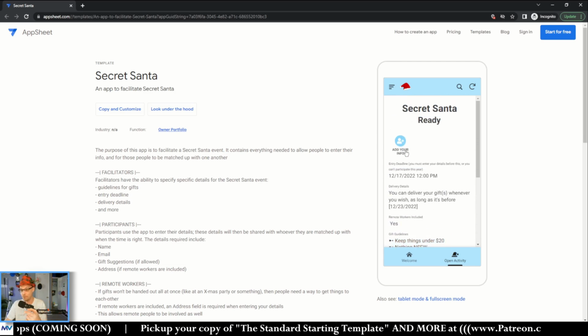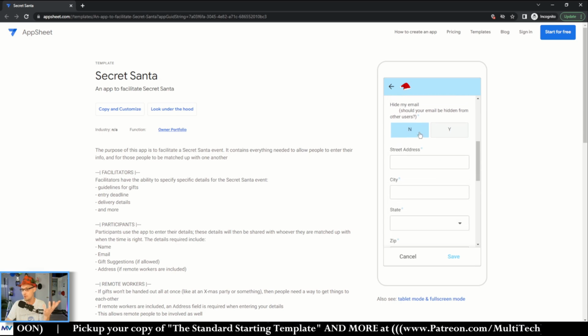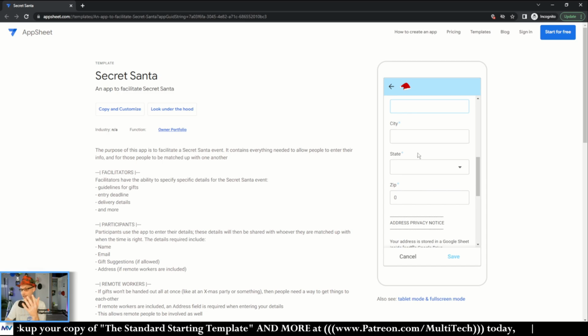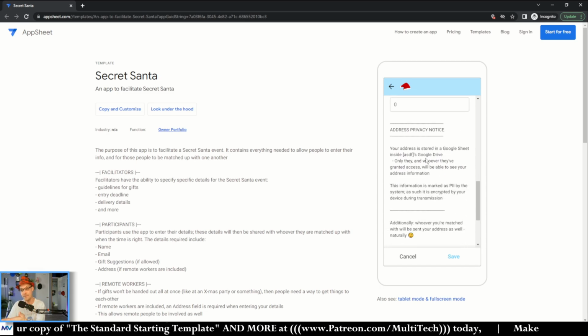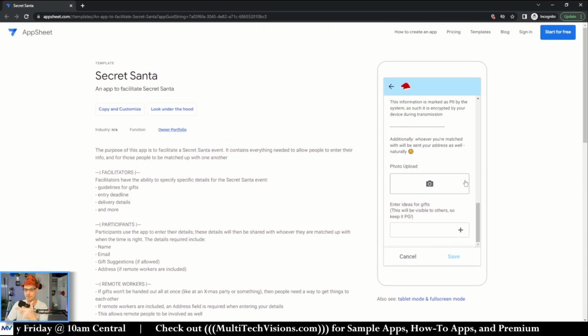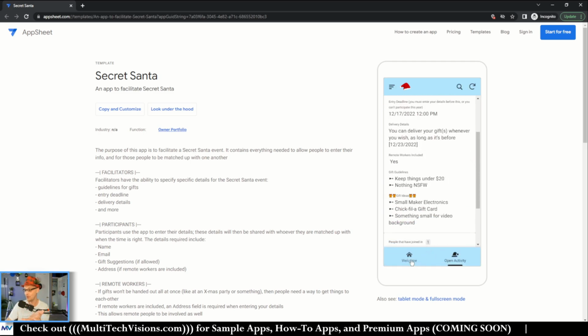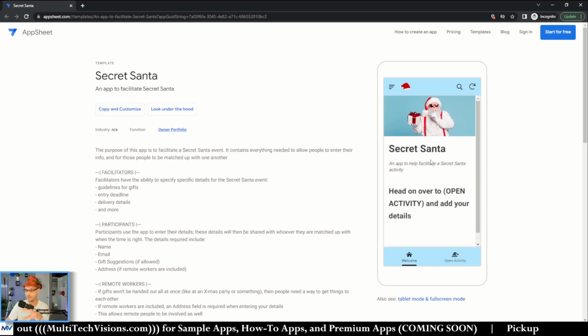To add yourself to the list, you just click the button, put in your name, put in your email. Do you want your email visible to other people or not? Put in your street address, city, state, zip, all this. I have a nice little address privacy notice. And then at the bottom of this submission form, there's a space to upload your photo and give any gift ideas that you would like to add. And that's all that's available for anybody that's not the person running the campaign.